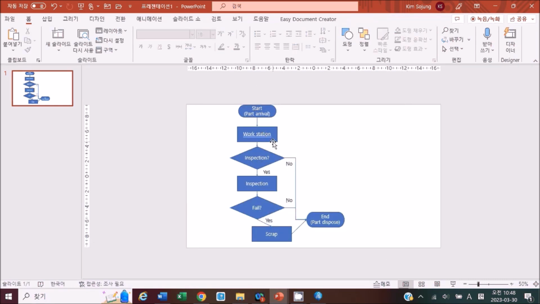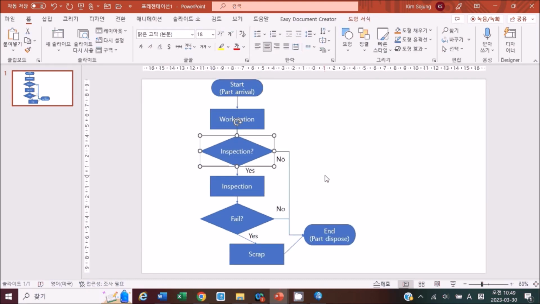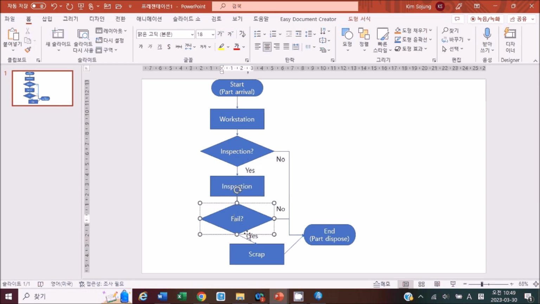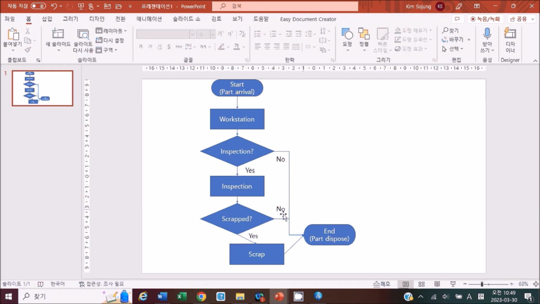processes, right? So at the beginning of the simulation, parts arrive at the simulation, and then they go to the workstation directly. And then inspection is here, right? And then 10% will go through the total inspection here, and then about 14% will fail. Fail? Yes. Scrapped. That's much better. Yes, scrapped. And then otherwise, they leave the system.